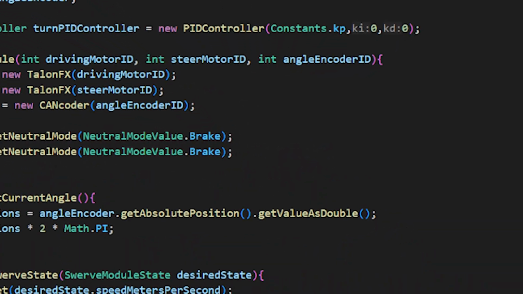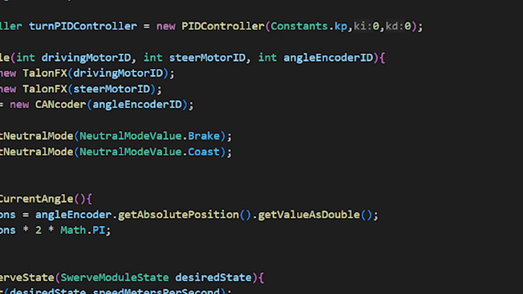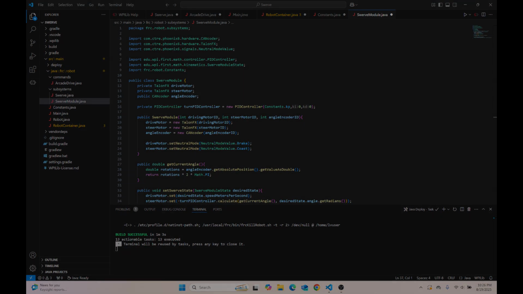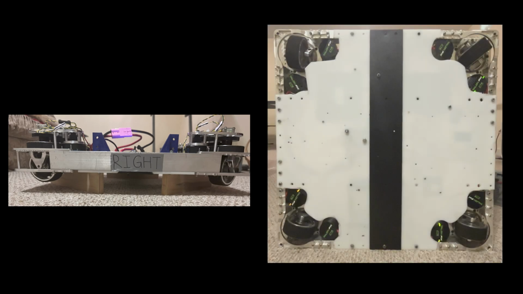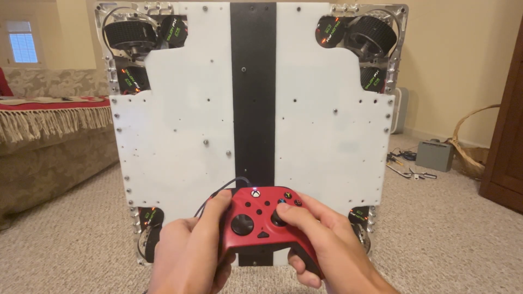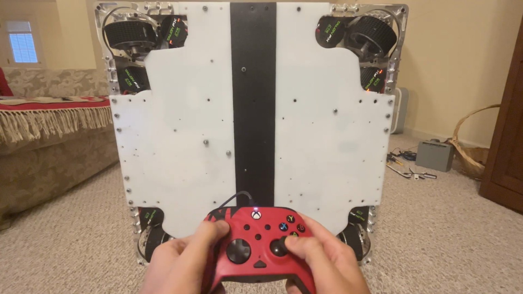You can also set the steer motor to coast mode, which will make it easier to adjust the wheels. Now deploy this new robot code, and for this next part, you're going to want the robot on blocks or on its side. Before you touch the wheels, attempt to drive the robot normally with the controller to make sure they can't move on their own.